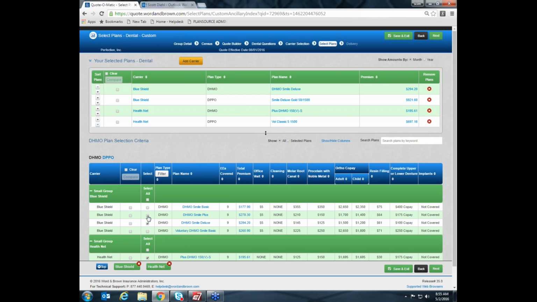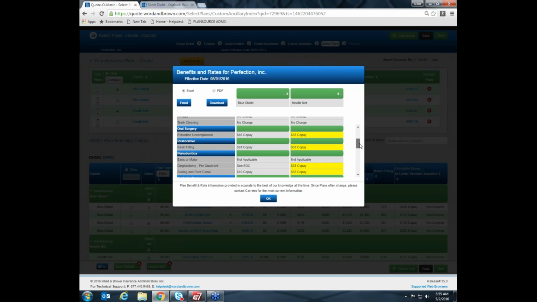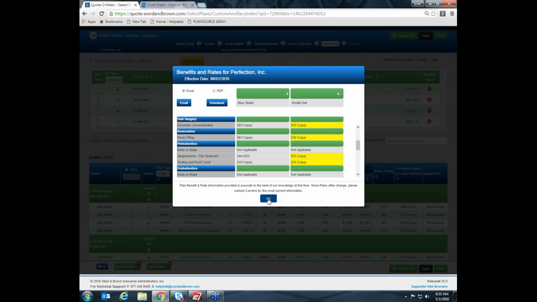However, I will show you that if I add a subsequent plan, all it does is put it up here into my selected package. Again, here on this screen, I have the ability to create comparative illustrations of the differences between plans, including highlighting the benefit differences, as an educational tool piece for the employer or employee.